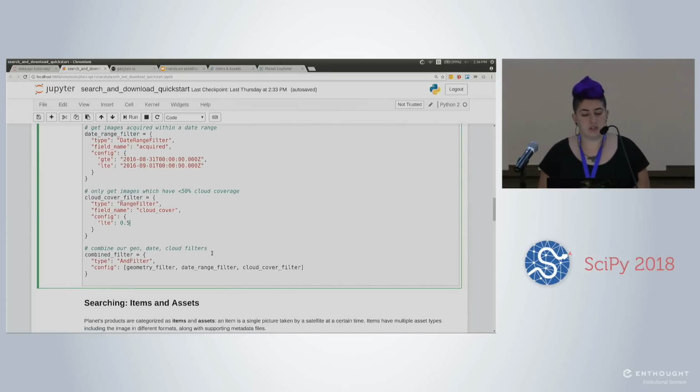And then the very last thing we're doing in this block is just combining all our filters together so that they all apply inclusively, not exclusively. So it's like the cloud filter and the geometry filter and the date filter all apply together. So we combine them in what we call an AND filter. All of these filters are defined in the documentation. Don't worry, you won't memorize them. You'll just go look it up every time. That's what I do.